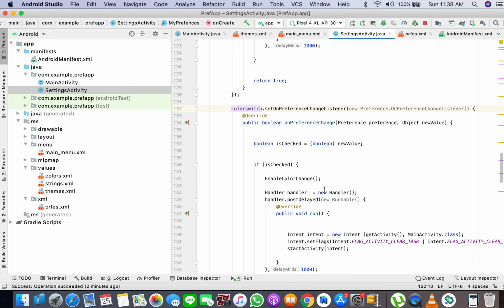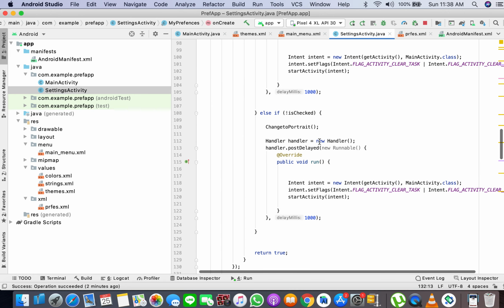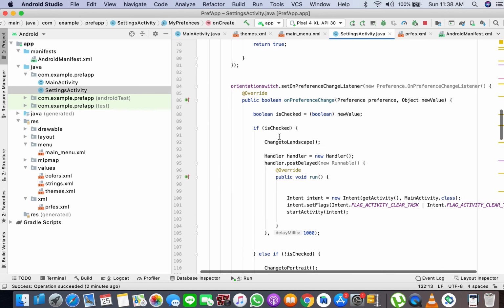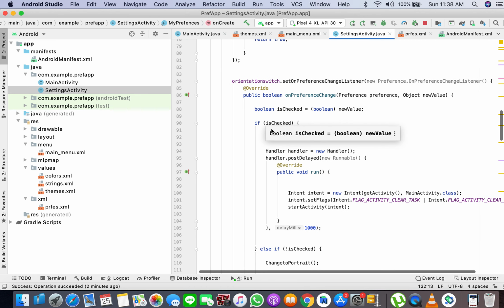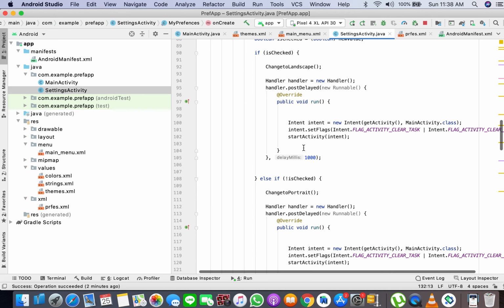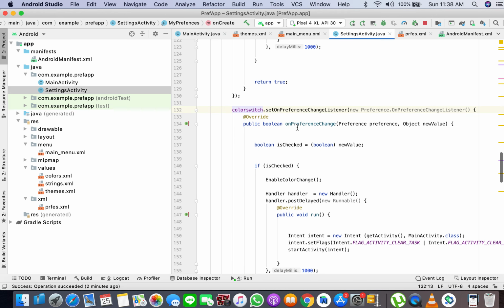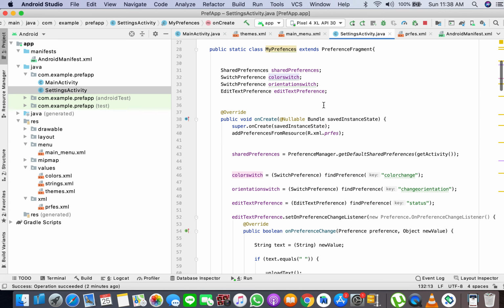Boolean is checked. Okay, on preference change listener, orientation switch. This is working fine, even when we have applied the same method. Just with the color it's messing a little bit. Okay, it's changed color, sorry.